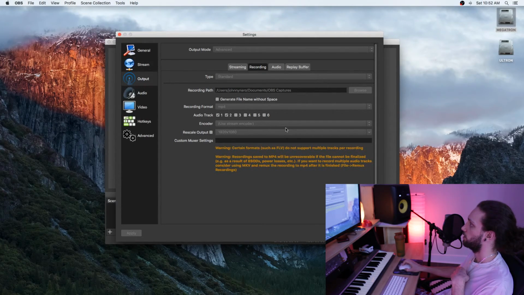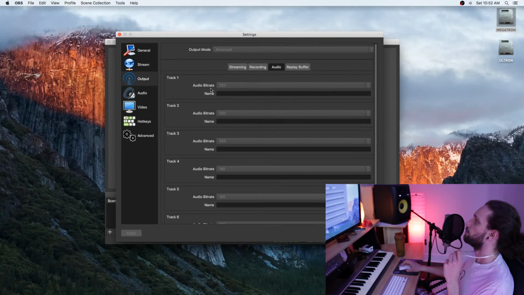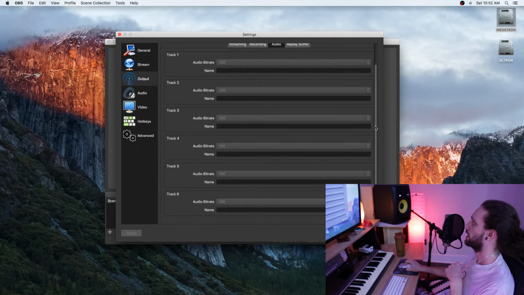separately. So we need to change the recording format from FLV, which is there at the beginning when you launch OBS, to something that supports multiple audio tracks. And this is what that is explaining right here. So other than that, that's pretty much it. Oh, and we also want to change the bitrate of our tracks. So you can have a total of 6 tracks in OBS.